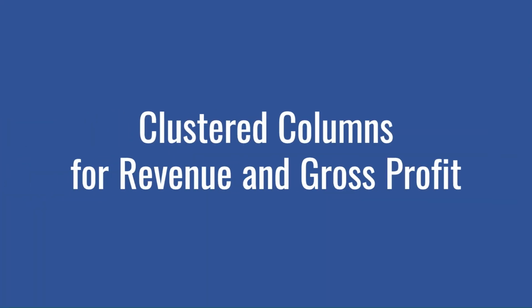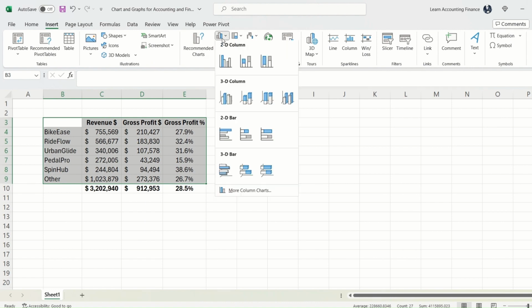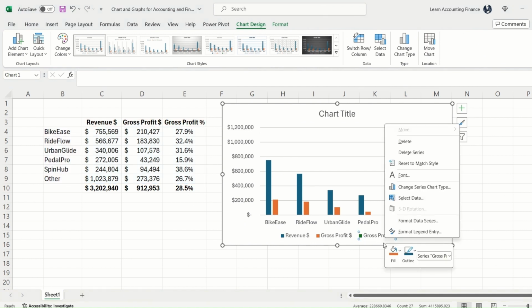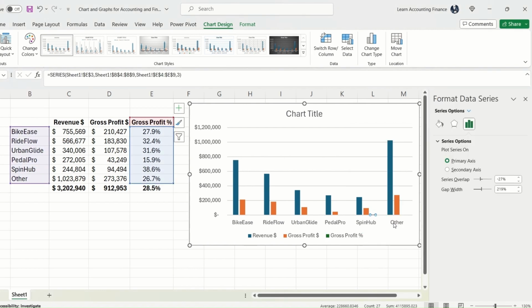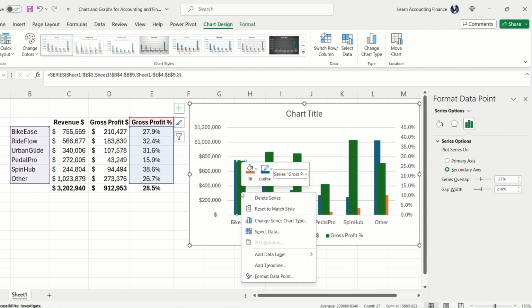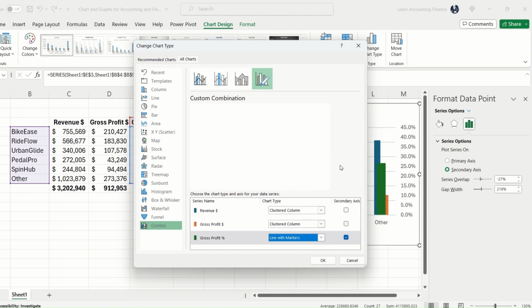Let's start with the revenue and gross profit graph. Select the data, exclude totals, insert clustered column chart. You can see revenue and gross profit, but you don't see the gross profit percentage. Click on gross profit percentage, right click, format data series, change it to secondary axis. Come back to the graph, select the gross profit percentage bar or columns, right click, and change series chart type. Click on the drop down menu and select line with markers.